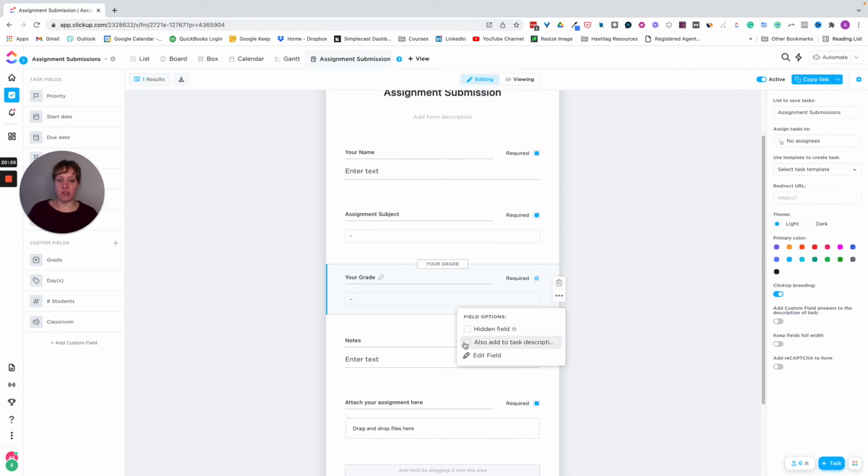The other thing we can do is we want to also add the task to the description, which would take whatever their response is, and it will be in the description of the task. Now, if we want to have a hidden field, then it won't show up on the form, but can be filled out through the URL. And this might be if you are going to pre-fill out that portion of it. I'm not going to do that right now, but obviously that's an option for you.